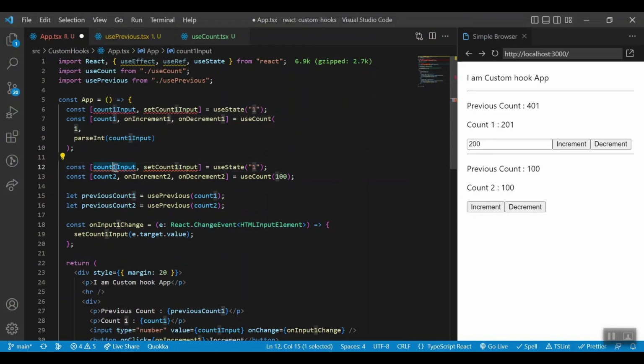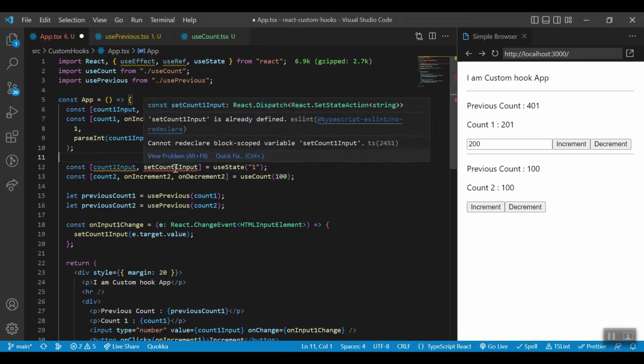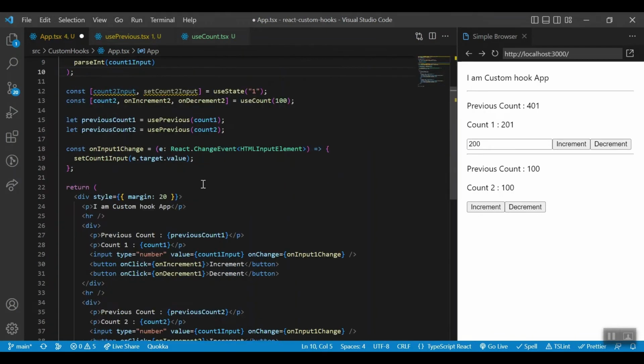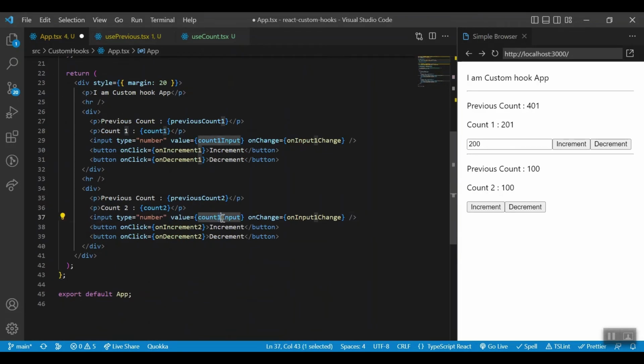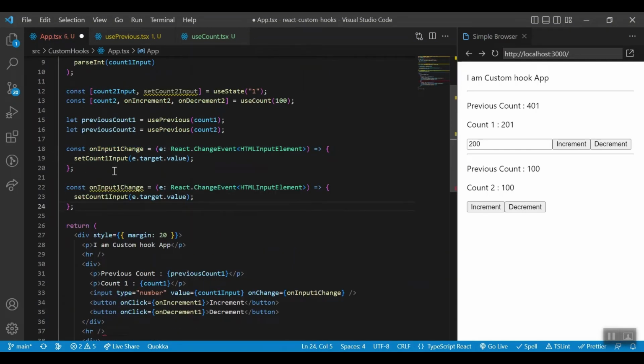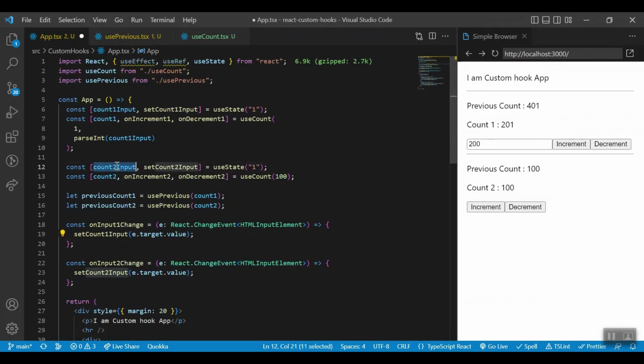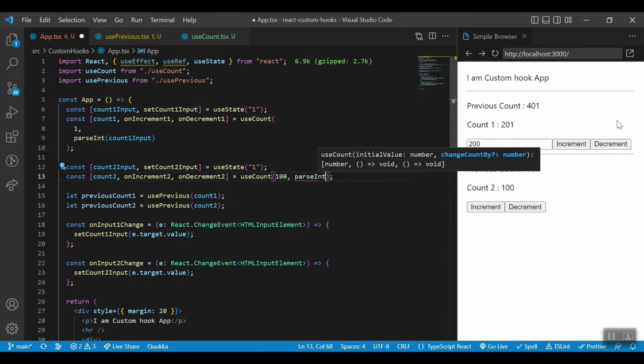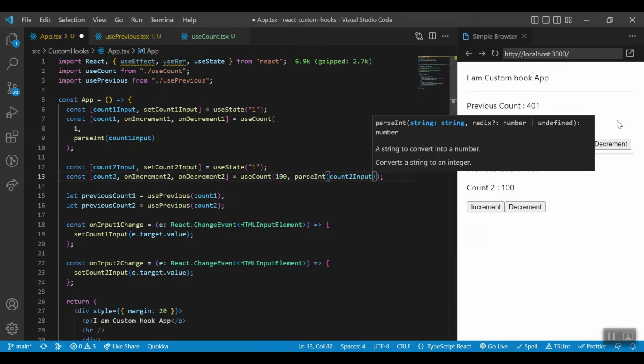Okay, so count 2 input, here set count 2 input, and at this place count 2, and here also count 2. Let's copy this one and change 1 to 2, and here 1 to 2. Okay, and we need to pass count to input to this count. So pass int, pass this count here.